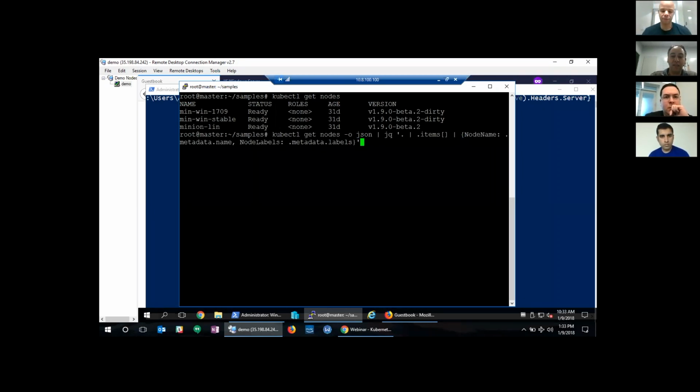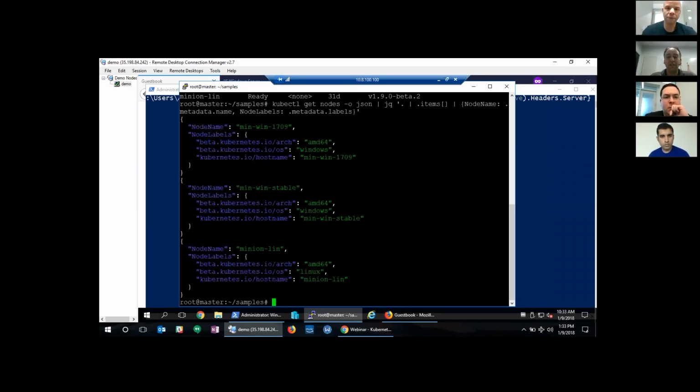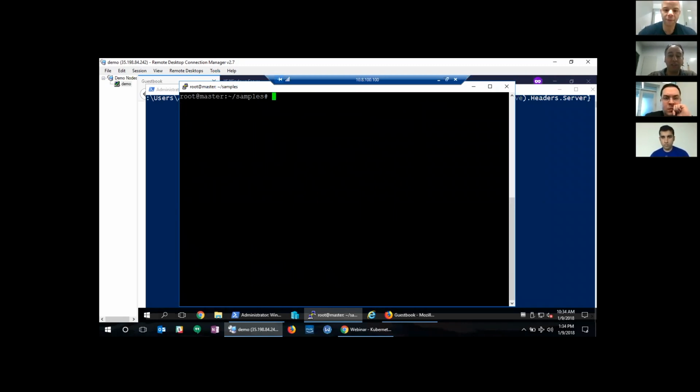And if I use jq here to give me a little bit better visualization, you see that my first 2 nodes are tagged with Windows as the operating system for Kubernetes, and the last one is Linux. So I do have an environment here with multiple types of operating systems.